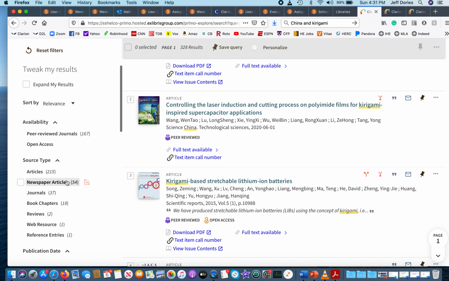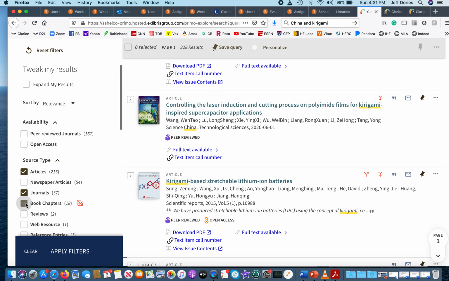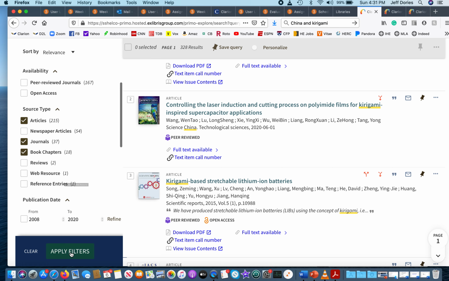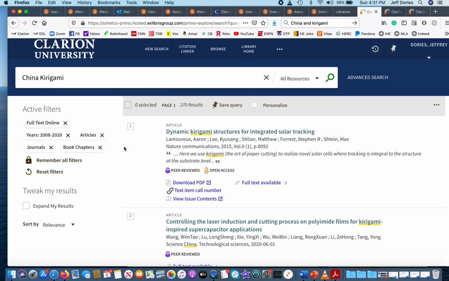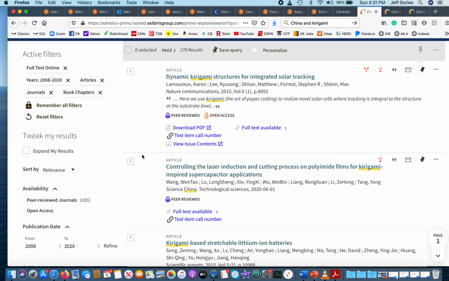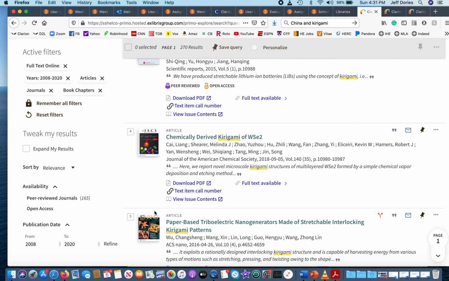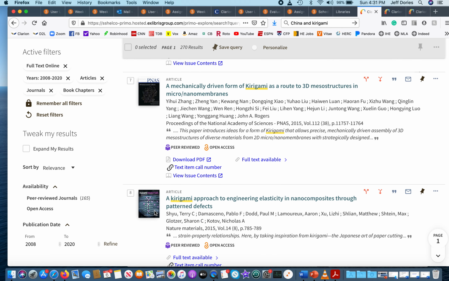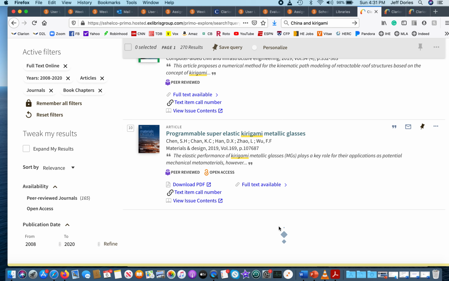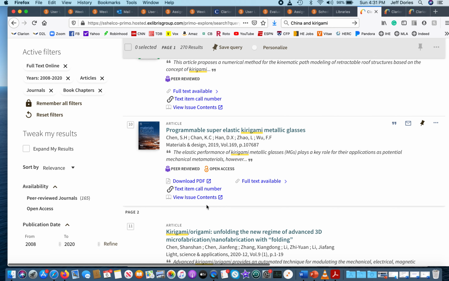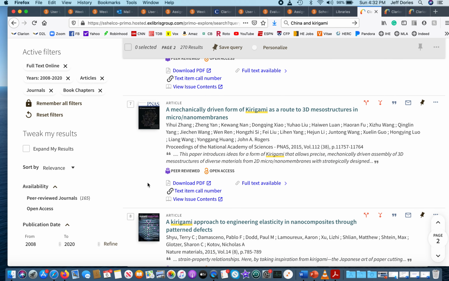Let's see. Yeah, we'll do articles, we'll do journals, book chapters, and I think that's it. And let's see if we get anything here. Yeah, 270, but we're seeing there's some science application of the word here, so that just might not be the best route to go. In that case, this would be a good one to reach out to the librarian for and say, hey, I keep getting all these science results, what's going on here?